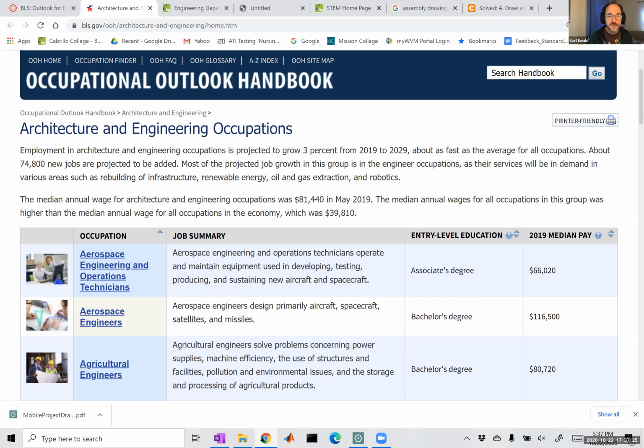So you can see the degree level difference that I talked about here, the associate's degree versus the bachelor's degree. And you can see a very significant difference in the median pay, right? So engineers do tend to make more than technicians, and that can vary from industry to industry, but it's something to at least understand exists, right?